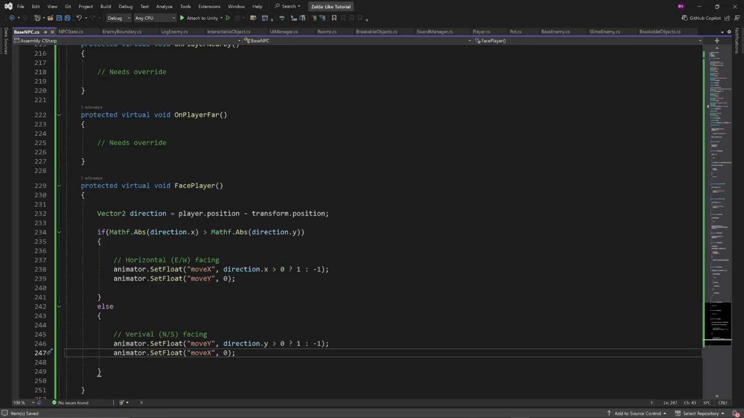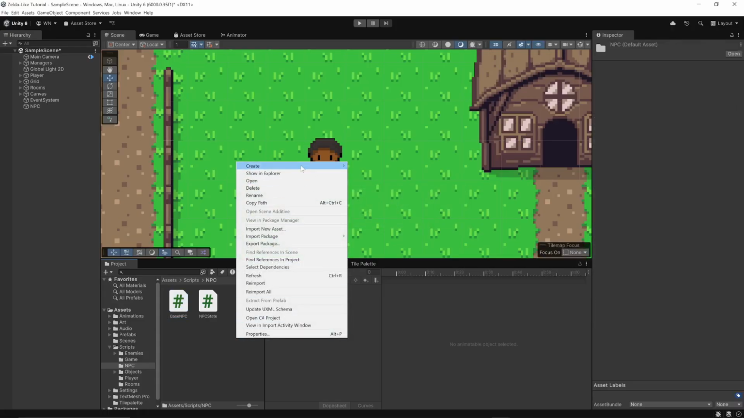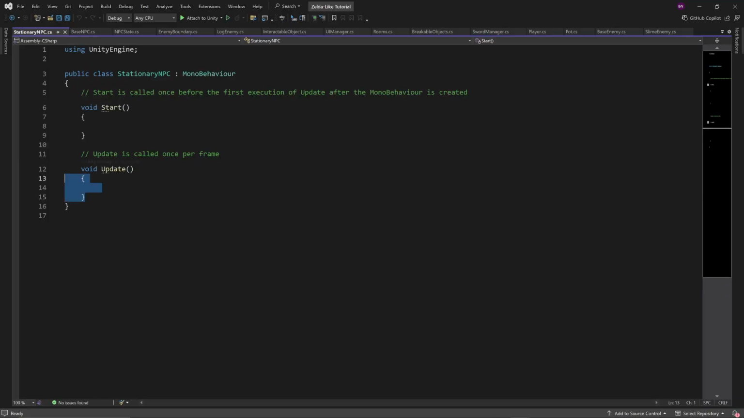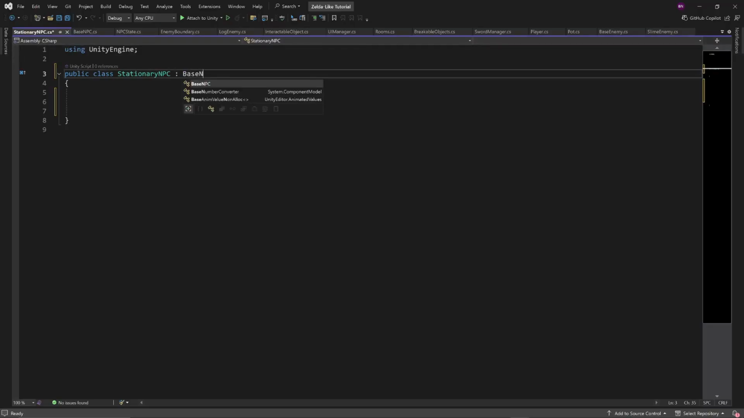There is one more thing that we do need to do. And we'll let Unity compile first here. We need to create one more quick little MonoBehaviour script. We're going to name this one StationaryNPC. We are going to open this up. We are going to do all that. We got to remember to inherit from the base NPC.